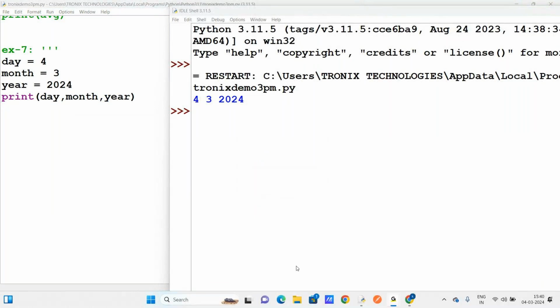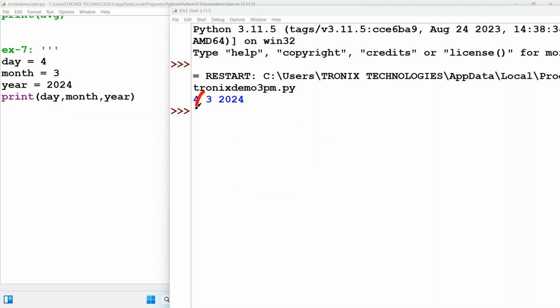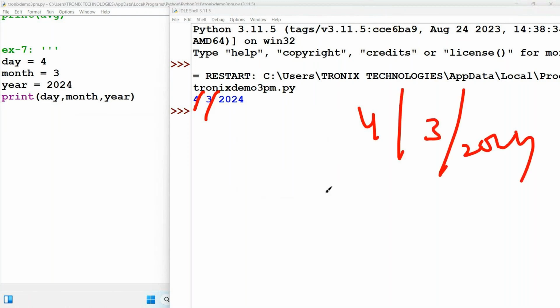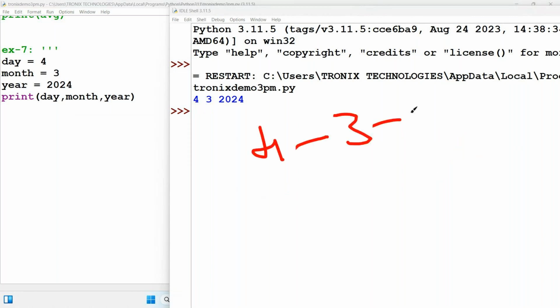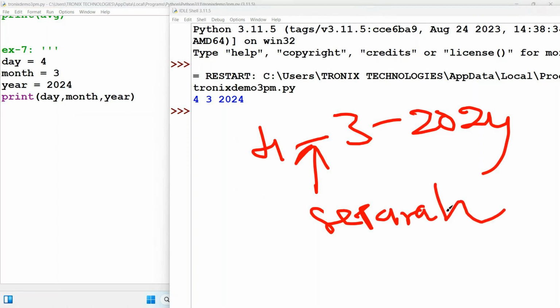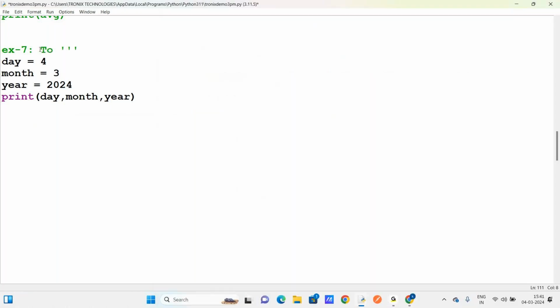Now I want a slash in between these two values: 4 slash 3 slash 2024, or another way, 4 hyphen 3 hyphen 2024. You can write a different symbol in between. This is called a separator. To display the date using a separator, use the sep parameter: comma sep equal to hyphen.